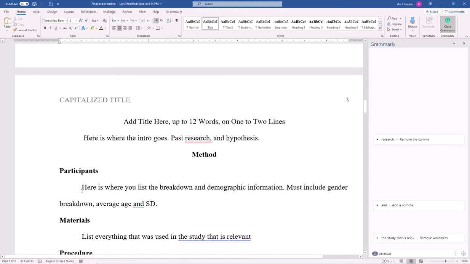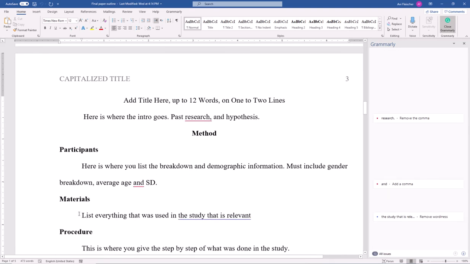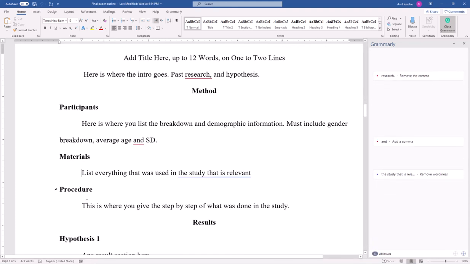Participants, this is where we put the 70 participants. We put the average age that we found, the standard deviation, the gender breakdown. We put from a small Midwestern university. Materials, all of these are currently up on D2L. If you need to review them because it's been a couple of weeks, please feel free to go through and do that. Procedure, this is where a step-by-step list of the steps that we did is done.